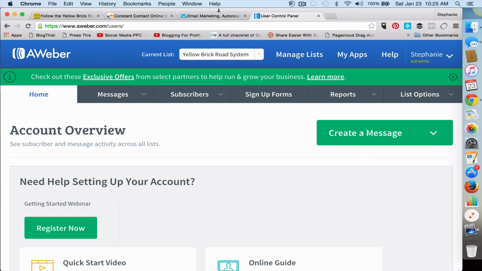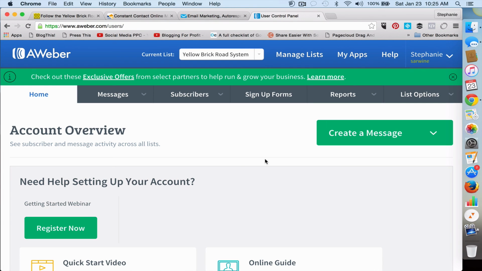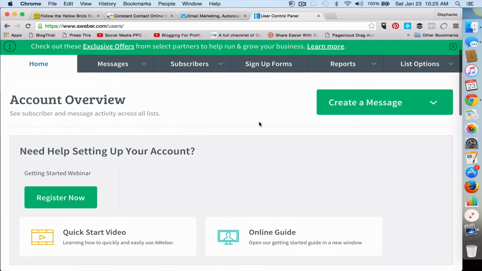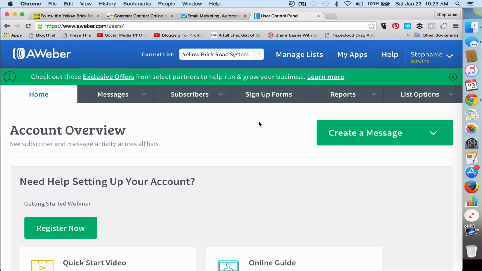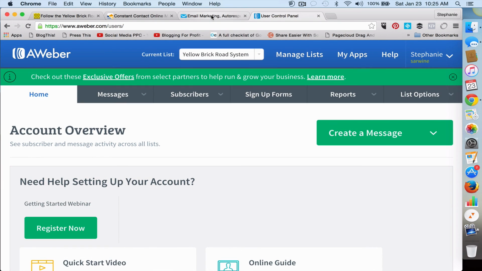I did say that GetResponse, I believe, has a 7-day free trial. Aweber has a 30-day free trial. So that's pretty cool. You do have to give them a credit card, but you can cancel within the trial period, or you can just go ahead and keep it, and it will automatically draft your account. But I'm going to give you the link to both GetResponse and Aweber in the content below the video, so that you can try out both and see which one works best for you.